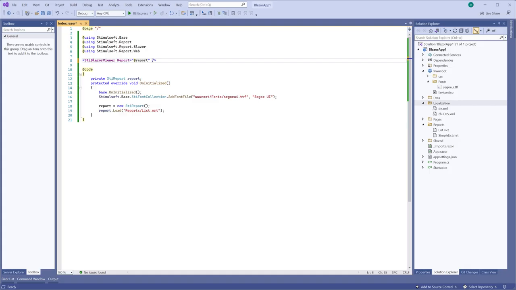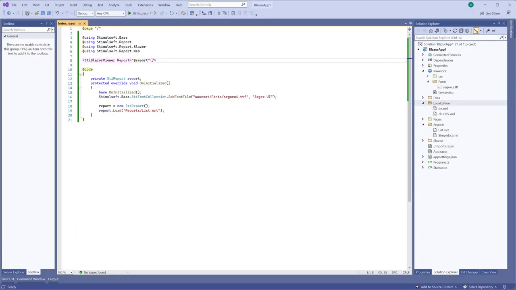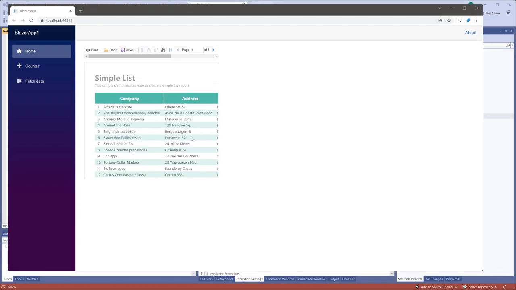By default, the report viewer is stretched on the whole page. But you can set width or height of the report viewer using properties. For example, set width and height properties in 500 pixels. Run your project. So, as you can see, the report viewer has restrictions by height and width.